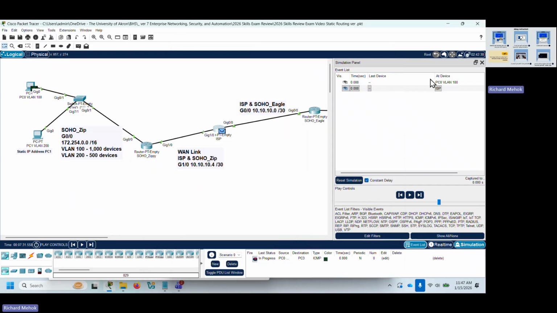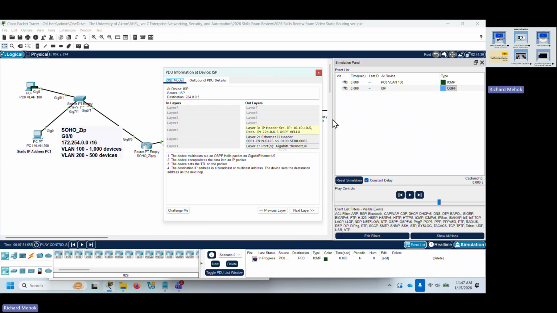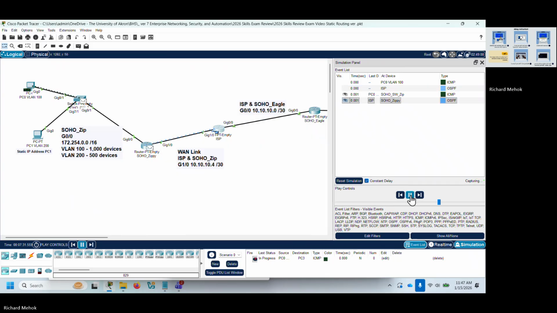So watch over here. Let me see the OSPF. If we go in here, we can look at a hello packet at 224.0.0.5. It's important to look at those. So now it's sending out what we call LSAs, and it's flooding the networks.